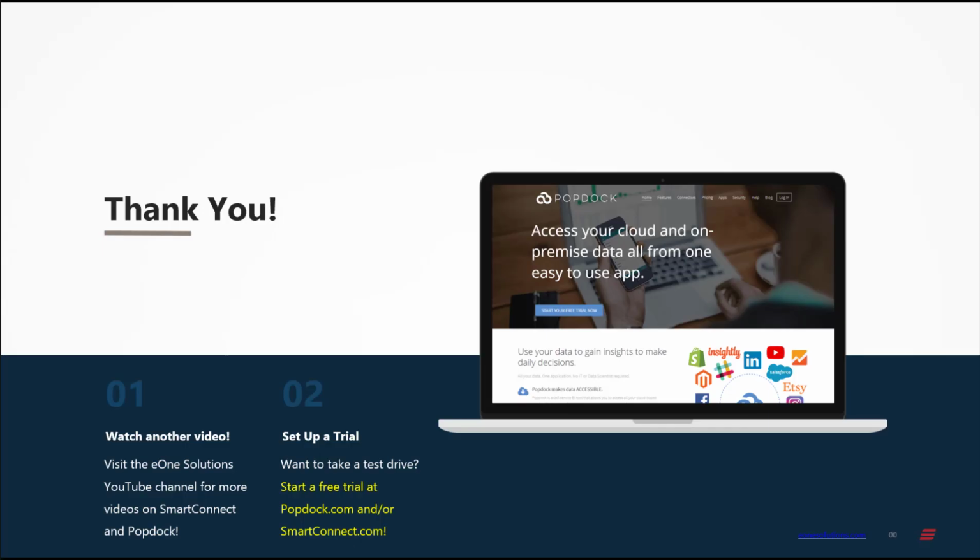As you can see, this is yet another example of how perfectly Popdock and SmartConnect work together for everything.